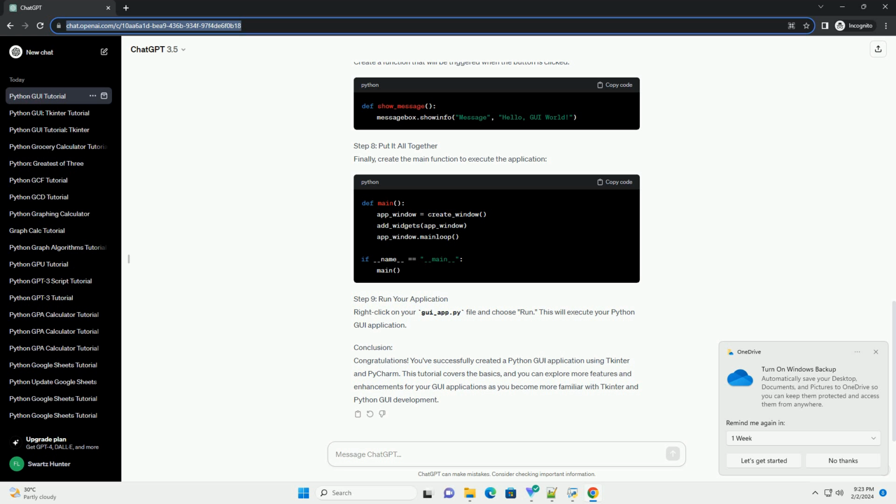Conclusion. Congratulations! You've successfully created a Python GUI application using tkinter and PyCharm. This tutorial covers the basics, and you can explore more features and enhancements for your GUI applications as you become more familiar with tkinter and Python GUI development.